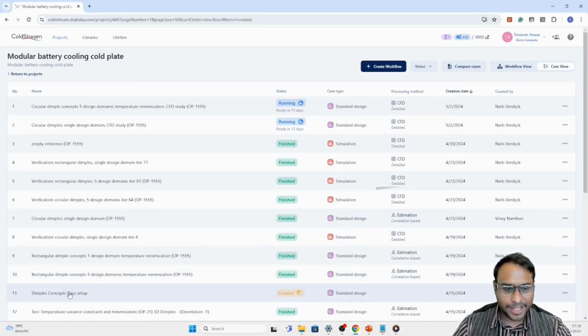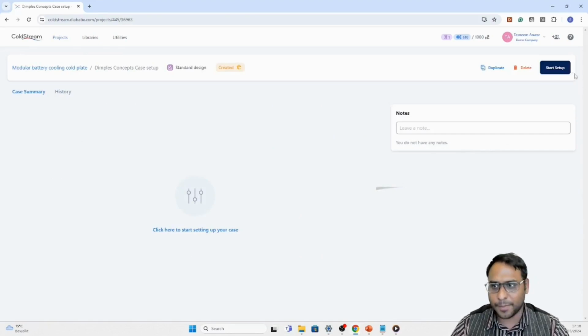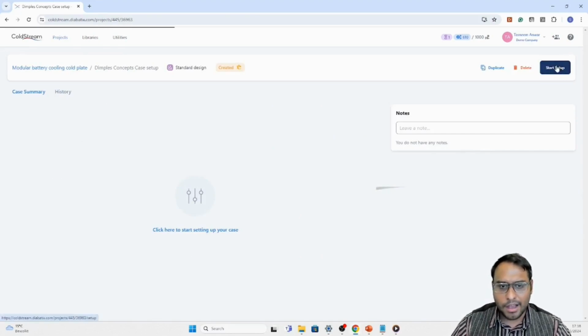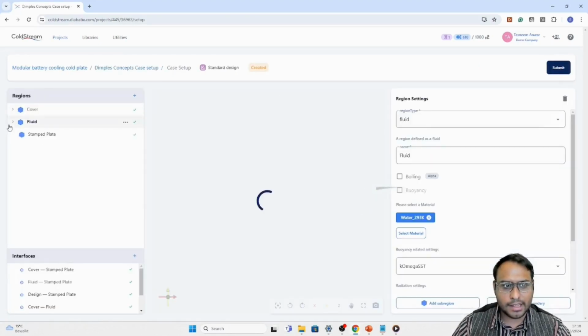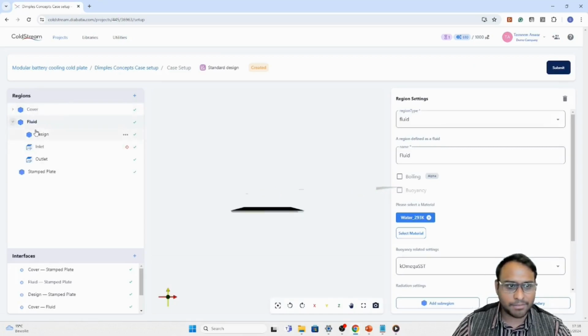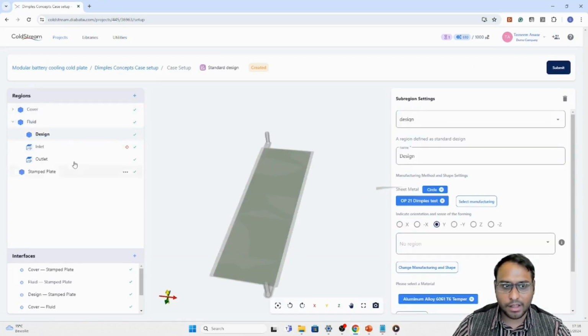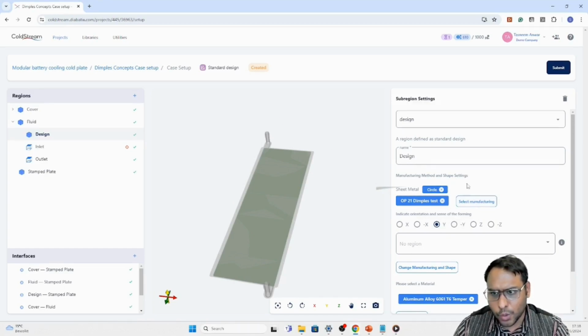Again, this is back to my demo environment. I'll quickly go back to the case setup that we saw. Let me just quickly go to the design region again, the one that we had devised as the design domain for Coldstream to optimize for. And in this case, as you can see right here, we've gone for a circular dimpled manufacturing with sheet metal forming. Let me just quickly show you how it would look when you want to change the manufacturing and shape.